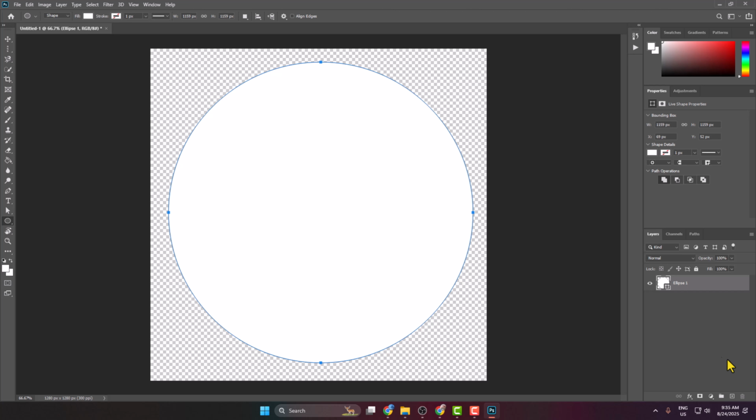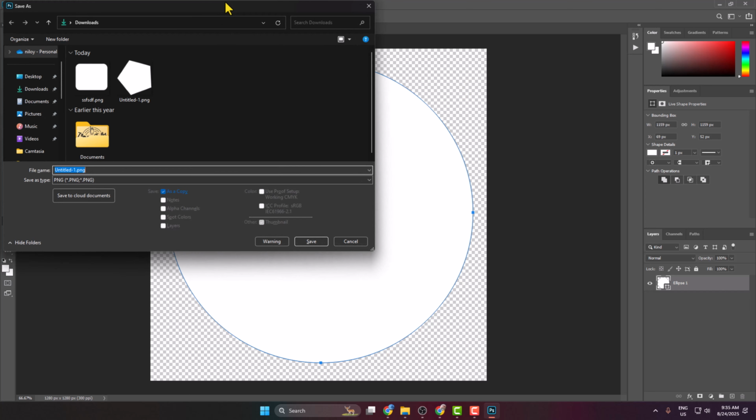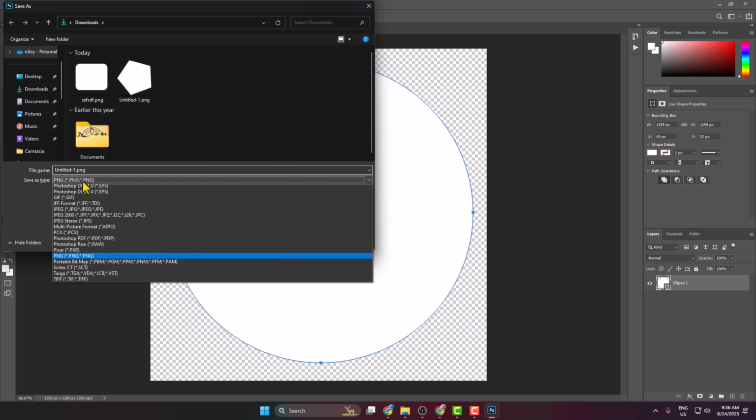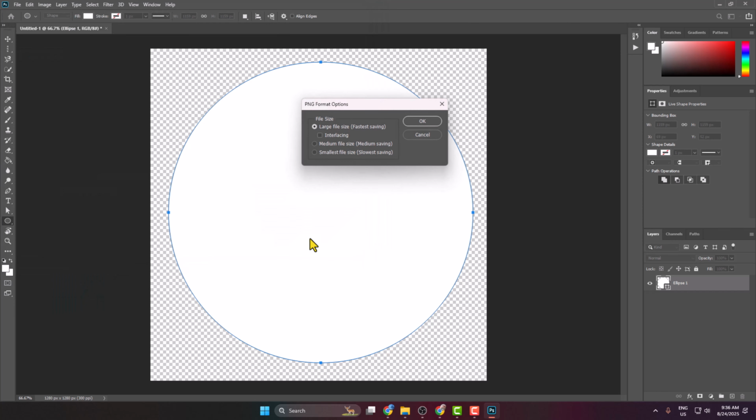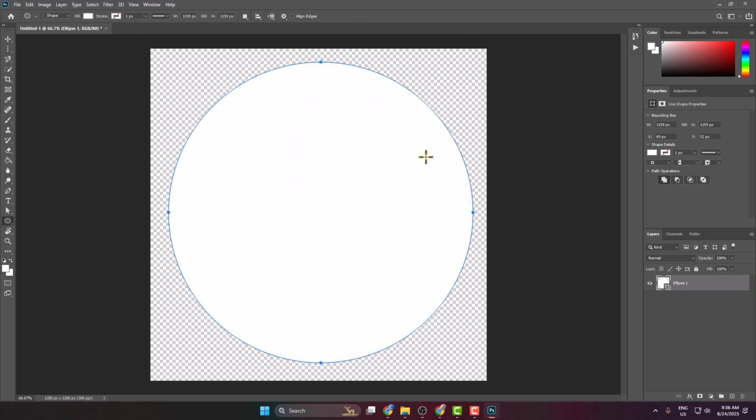Once the shape is added, click on this fill and select the white color for the shape. So make sure your shape fill color is white and the outside color is transparent. Now just press Ctrl S and click on save as type, select PNG, and then rename your file and click on save. So just go ahead and save the shape.